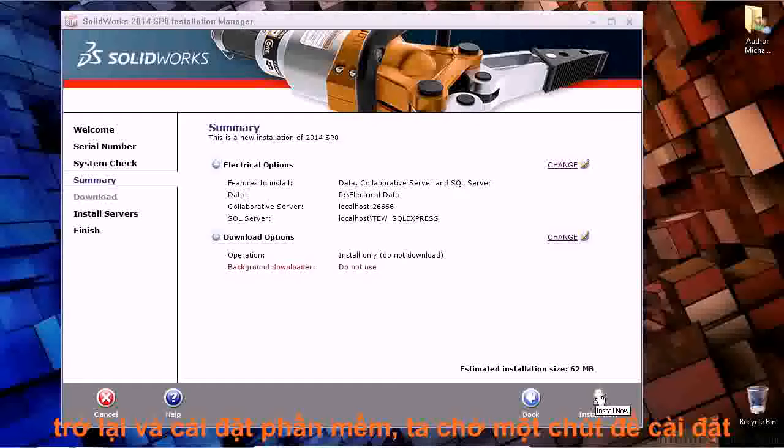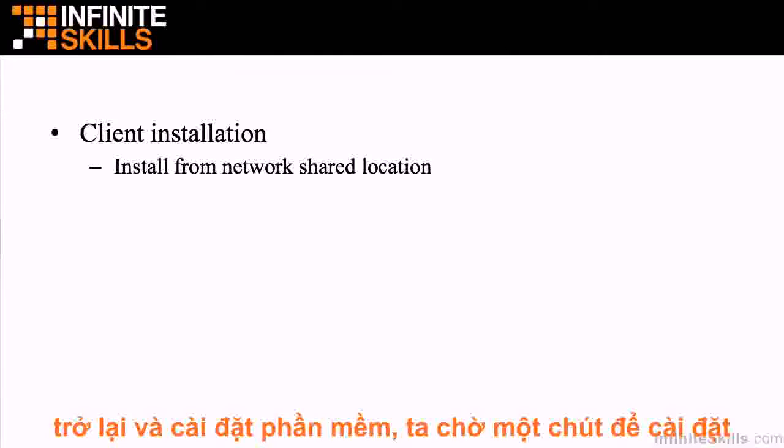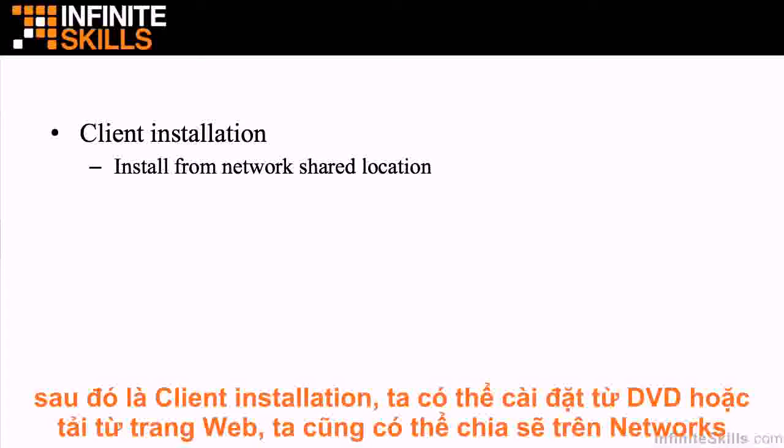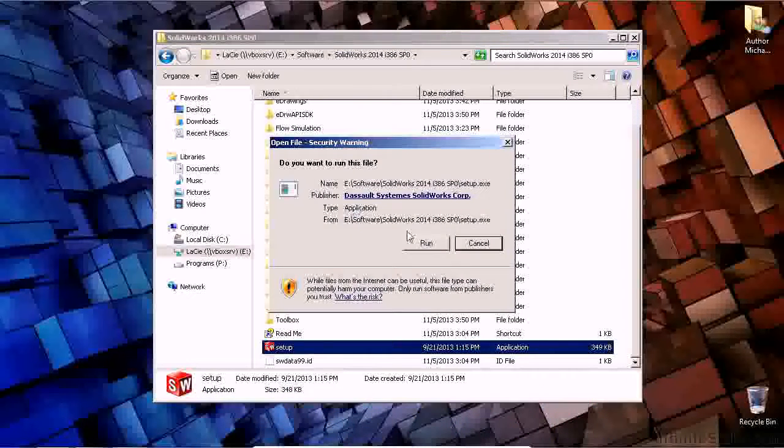Once we have that, we can go back to the summary page and install the software, which only takes a few moments to install the server-based options. Then we can go ahead and install the client. So we would install the same DVD media or download from the SolidWorks website. We can also install it from a shared network location if you copy all the media to the network itself.